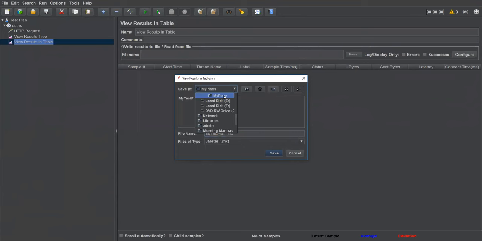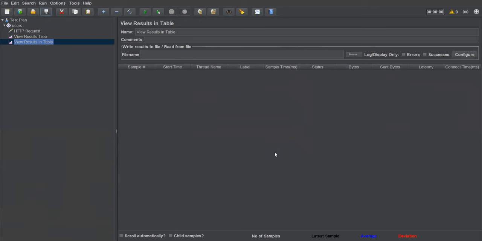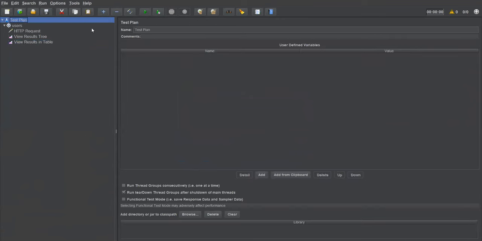I have just created my own folder. You can save it anywhere. Just click on save. Now my test plan is saved. Then I will run my test plan. Select your test plan, use the start option, and just observe what will happen. I'm clicking on start here. As soon as I have started, my test plan execution is started.